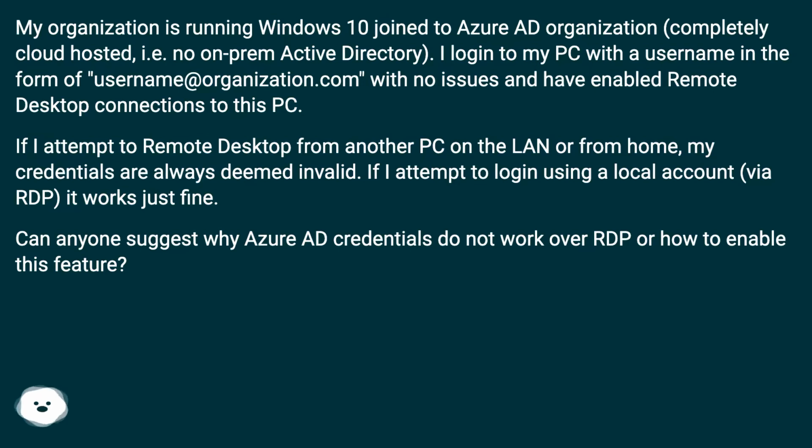If I attempt to remote desktop from another PC on the LAN or from home, my credentials are always deemed invalid. If I attempt to log in using a local account via RDP, it works just fine. Can anyone suggest why Azure AD credentials do not work over RDP or how to enable this feature?